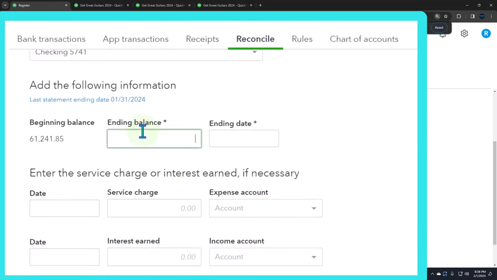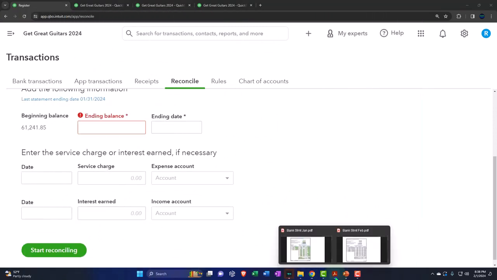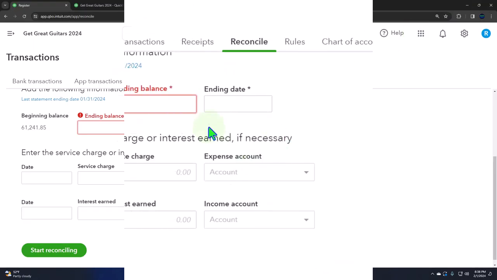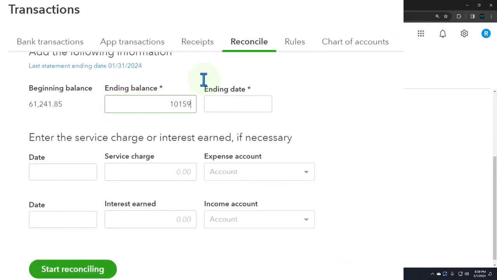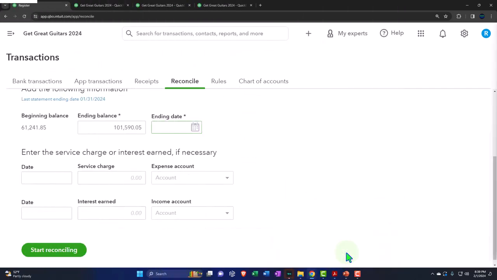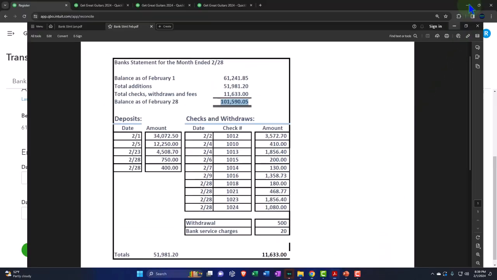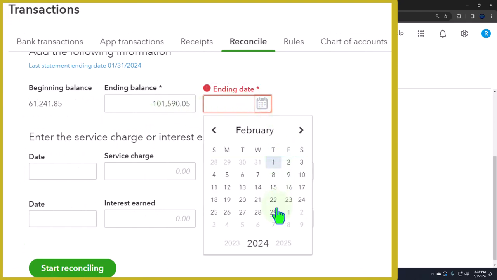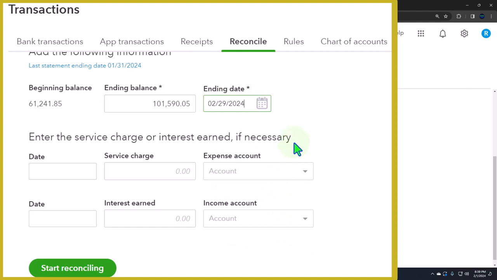Next, we're going to plug in our ending balance. We just manually do that from our bank statement. So that's going to be the 101,590.05. Let's make sure I got that right. 101,590.05. This is going to be as of the end of February. So I'm going to say February 29th, noting that you don't want to do a bank reconciliation generally from just your online banking list of transactions. You want to have the actual bank statement because that gives you a defined cutoff date, which is going to be important for the reconciliation.